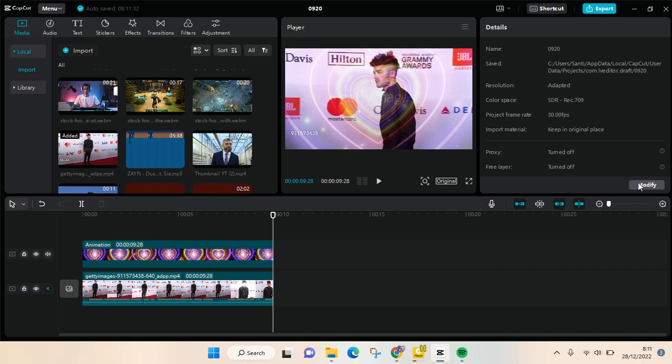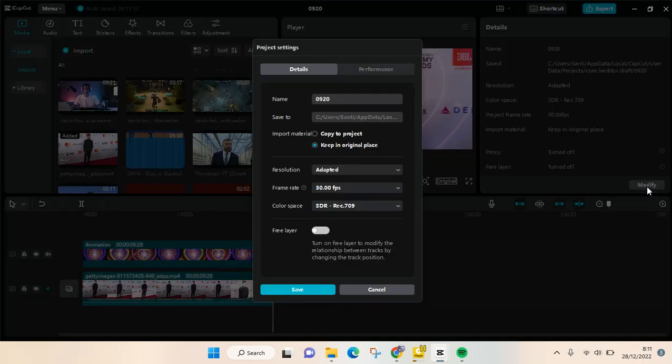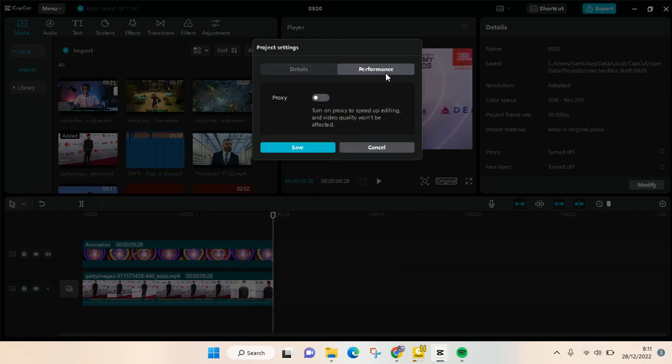Just click on the modify box in here, and then this pop-up will appear, and what you need to do is click on the performance tab. Click on that, and then you need to turn on the proxy. By turning this on, this will help you speed up the editing and video quality won't be affected.